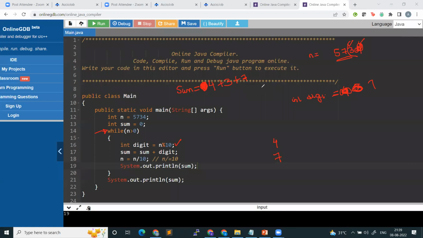So what will happen? When you do n is equals to n by 10, 57 by 10 will be 5. So this 7 will be removed and the value of n will become 5. Okay. And the sum of 14 will be printed. Now, the value of n is 5. 5 is greater than 0. I extract a digit, right?